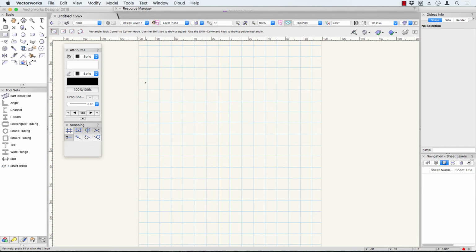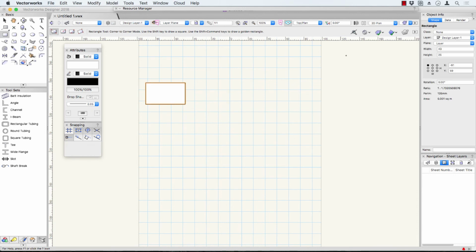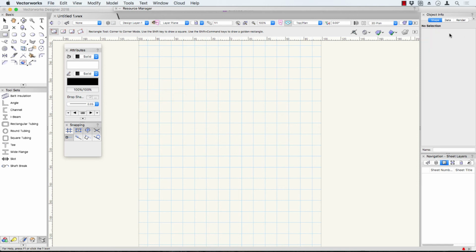When we create an object, the information about that object appears here in the Object Info palette. We can control the class, the layer, the plane, the height and width, and we'll do an exercise where we actually make a change to this object. When nothing is selected, the Object Info palette doesn't really give you much information, which is why I created that object to show you. In our navigation palette, we can look at our classes, at our layers, sheets, and so on. We'll come back and look at navigation as we learn more about Vectorworks.